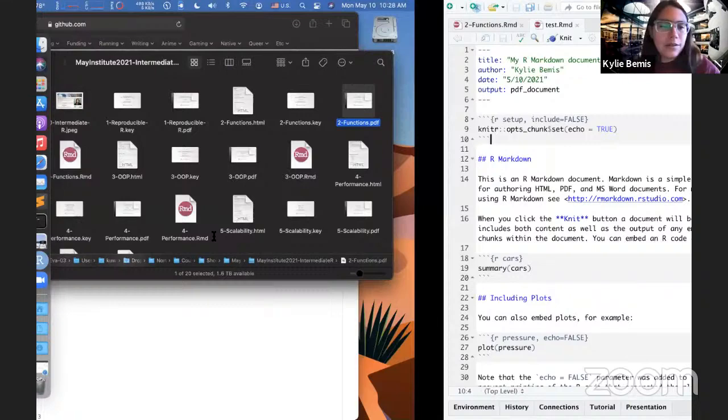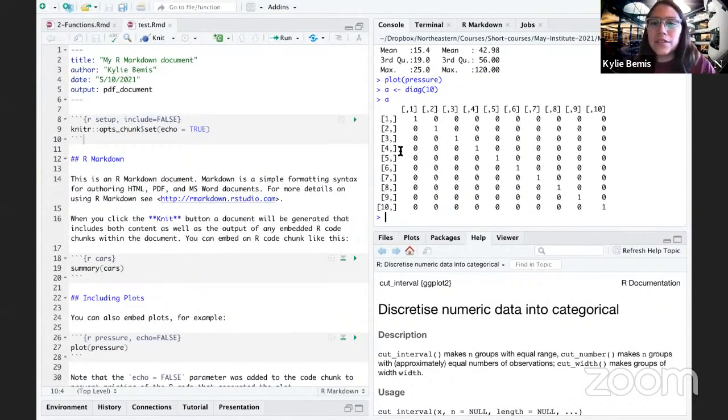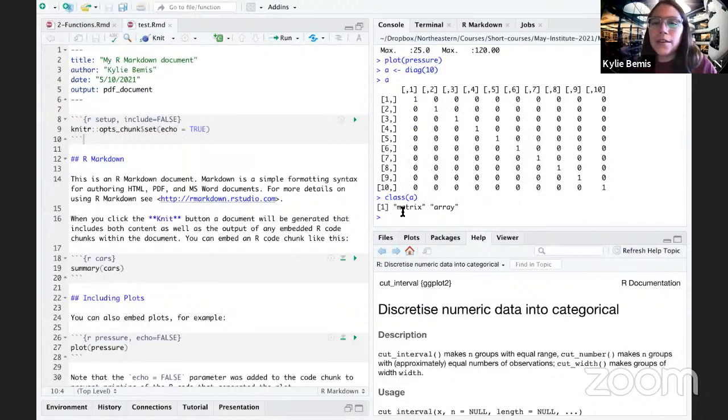So kind of show this specifically. Here, I'll make a 10 by 10 matrix. So A here is a 10 by 10 matrix. A matrix has 2 dimensions. Specifically, if I look at the class of A, it is actually both a matrix and an array. So a matrix is just a specific type of array that happens to have exactly 2 dimensions.